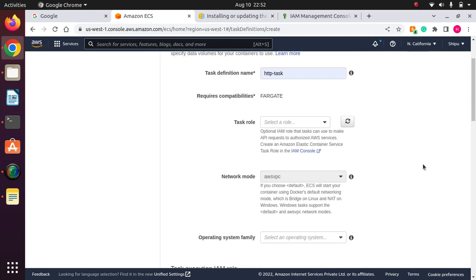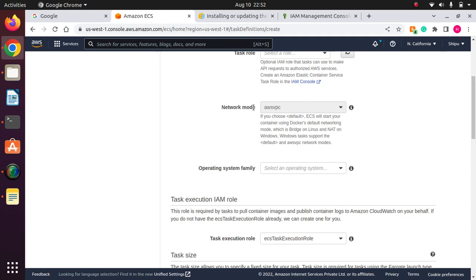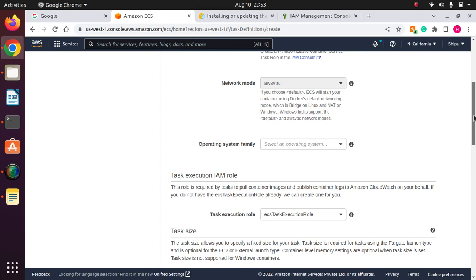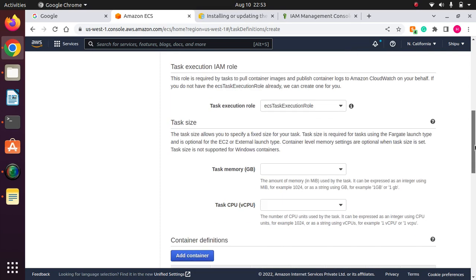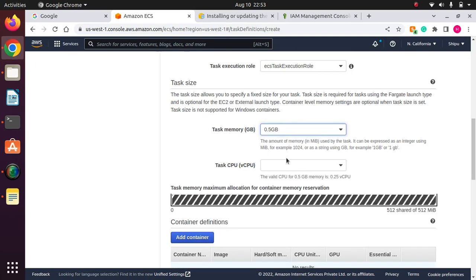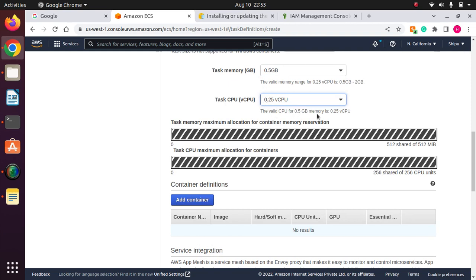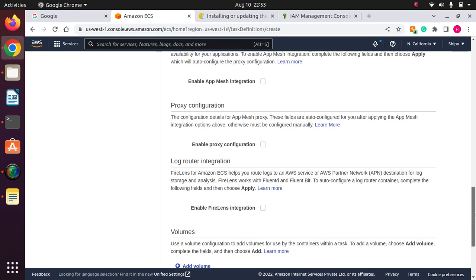For Fargate, no need to give a task role. Then network mode, that is fine. Operating system family. Here the memory I'm giving is 500 MB, and the virtual CPU I would like to give is 0.25, 1/4 of the actual virtual CPU. So yeah, it is a valid CPU for 0.5 GB memory, that is okay.